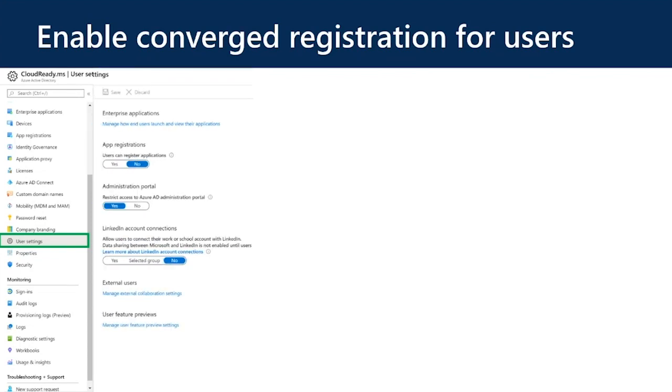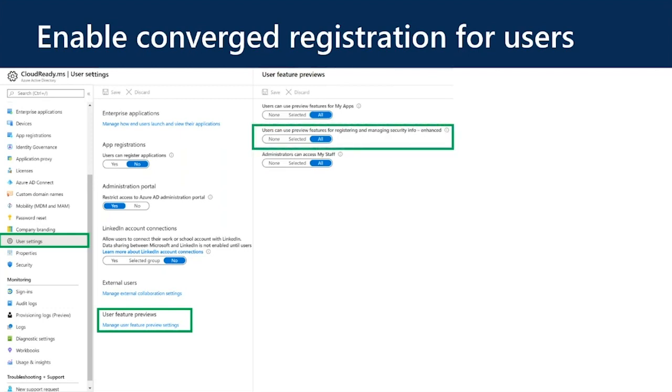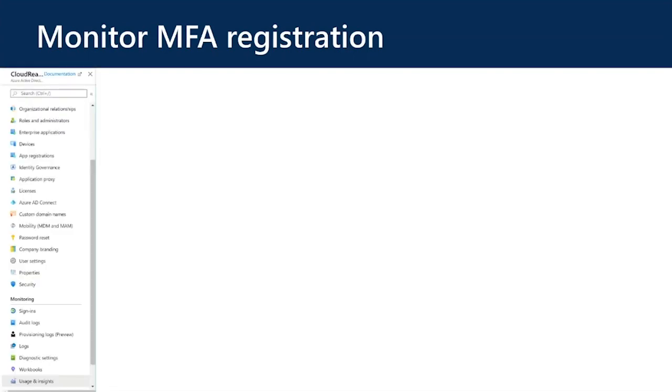So we're going to go to user settings and go to user feature previews. And we're going to say users can preview features for registering and managing security info. And you can turn that on for a group of users or for all users. And so then at that point, users can start registering. And we next recommend you monitor the MFA registration to say, hey, are people registering? Are they having success with registration? Are they having issues? And so you can go to usage and insights and go to authentication methods activity.